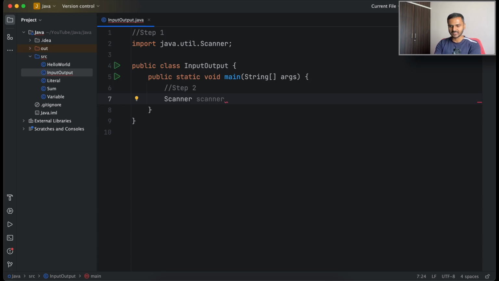For now, let's just type Scanner, where this scanner, the one in all small letters, is an identifier. So it will need to follow all of the rules that are laid out for an identifier. Also, you do not have to name it scanner. You can say S or even SC or even A, it doesn't matter. But I will go with scanner.